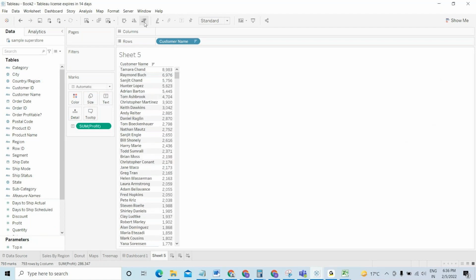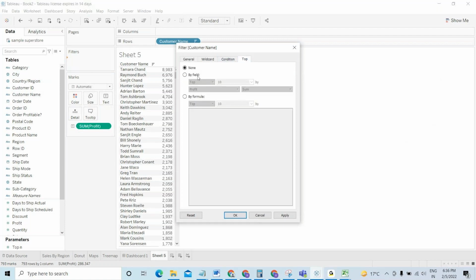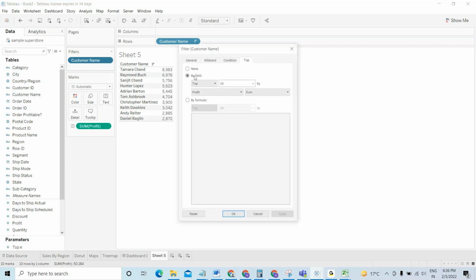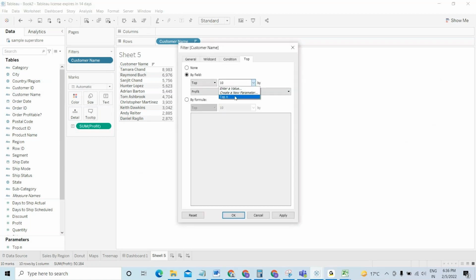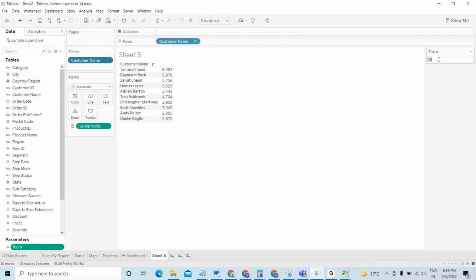So I go to customer name. For top 10, I can just directly click top and select this top 10. So this is showing my top 10, but I'm making it more dynamic. Instead of selecting 10 directly, I use my parameter here, which I selected, top n. And if I show this parameter here, if I change the number to 5, now it's showing top 5. If I select 25, it is showing me top 25. So this is one use case of parameters.